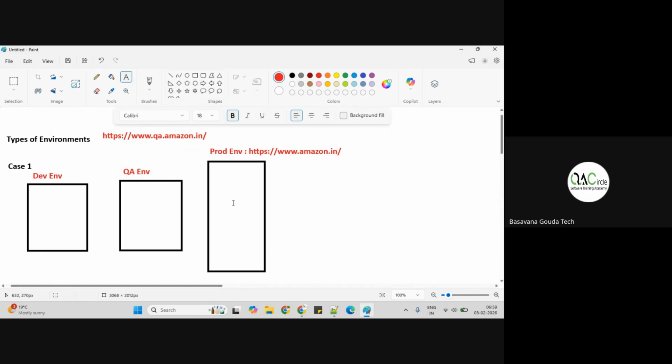Outside the Amazon, people cannot access it. I'm outside Amazon because I'm a customer, so I cannot access this QA environment. Only you can access it when you're working on the project. They will give permission only to you. And similarly in the dev, a URL like dev dot something will be there.